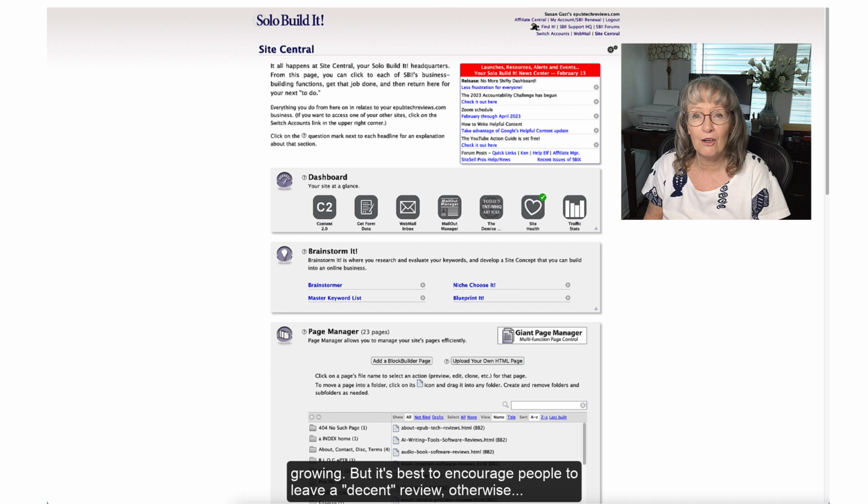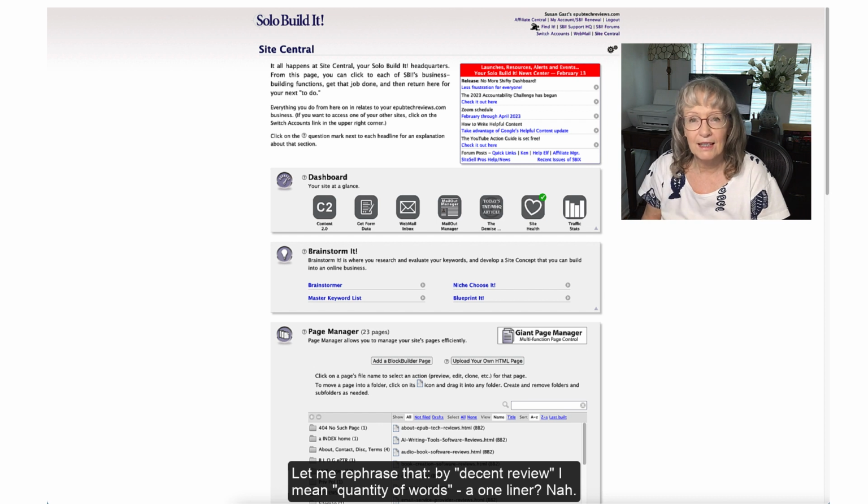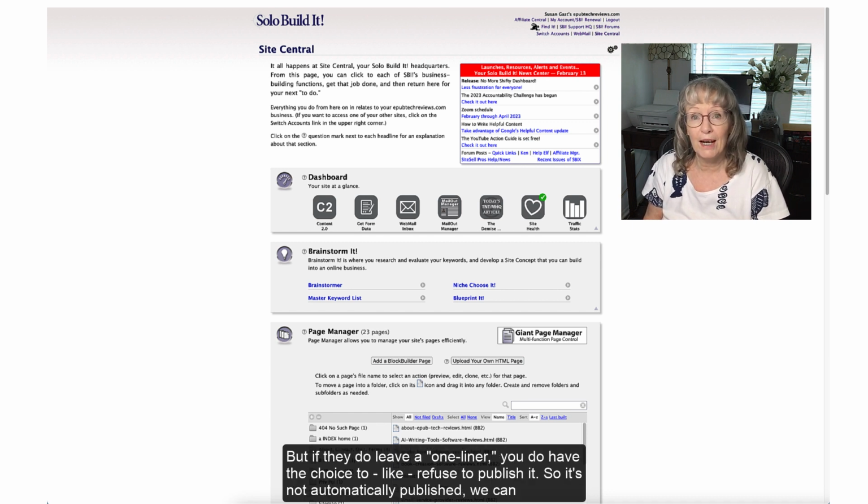Why is that important? Well, it means to Google that your site is growing. But it's best to encourage people to leave a decent review. By decent review, I mean quantity of words. A one-liner, nah. But if they do leave a one-liner, you do have the choice to refuse to publish it. So it's not automatically published. We can make sure we review it first.